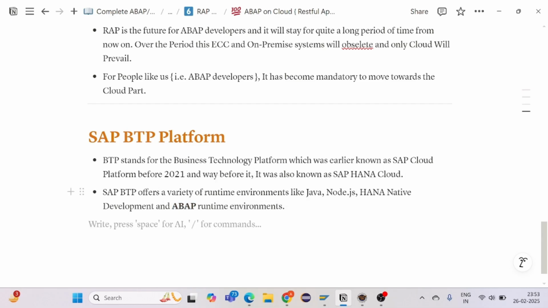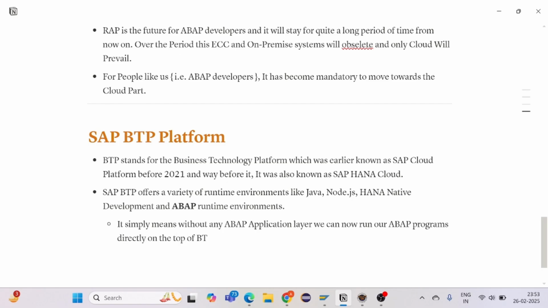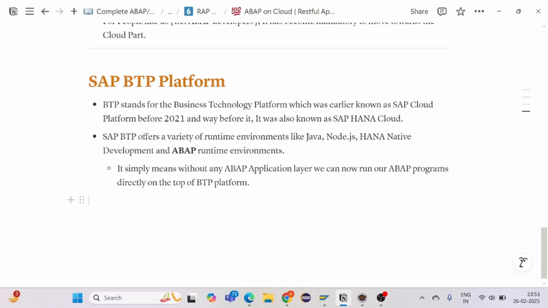What does it mean? It simply means without any ABAP application layer, we can now run our ABAP programs directly on top of the BTP platform, because BTP is providing me the runtime environment for that. BTP is providing me the runtime environment.